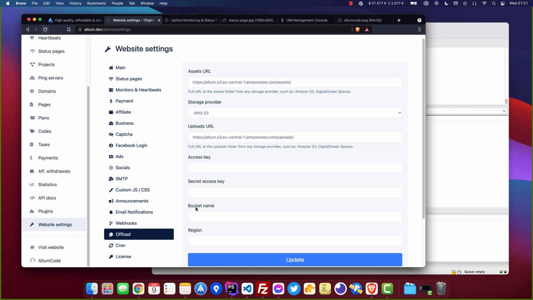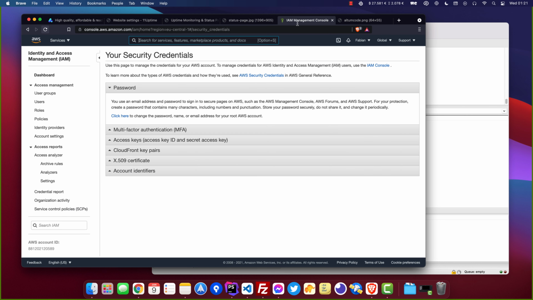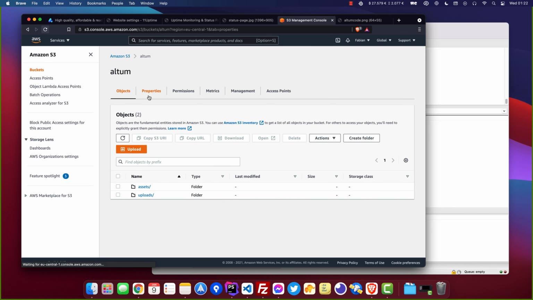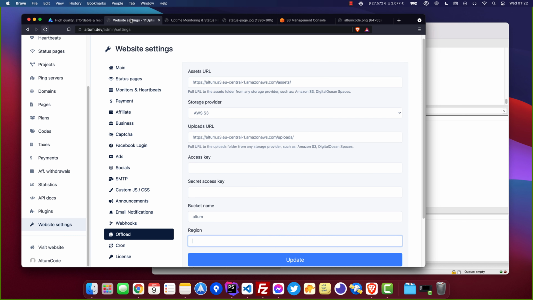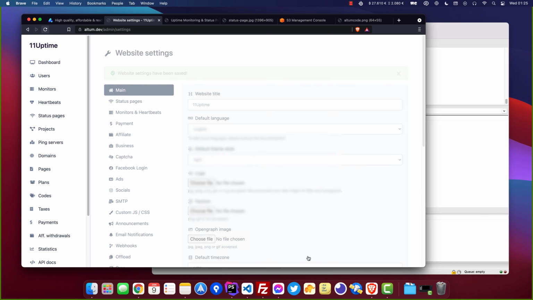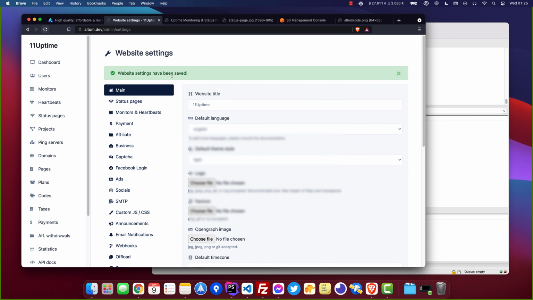And then we will have to figure out the bucket name, which is of course Altum, because that's the name I gave it, and the region, which I'm going to find by going back to the console and going to the properties, and as you can see, the region is EU Frankfurt. I will simply copy only this one, paste it right here. Okay, now I'm going to hit update.